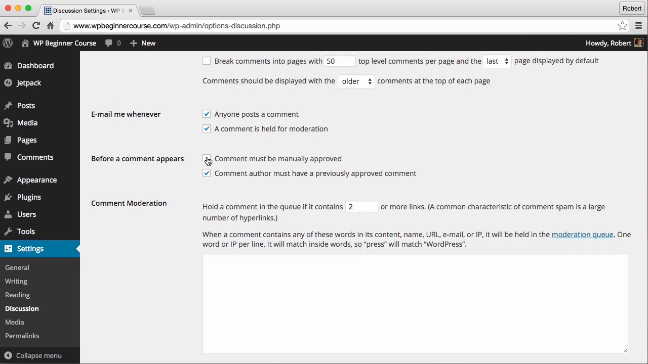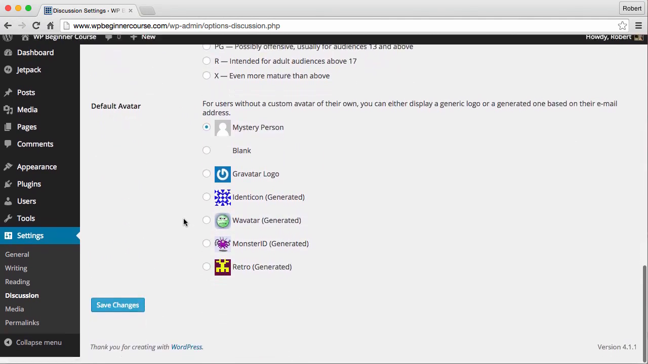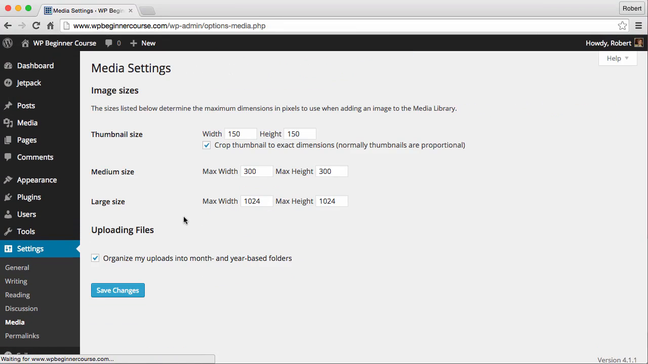I like to check this one: Comment must be manually approved. I like to approve it before it shows up on my site because you never know what you're going to see. So we'll go ahead and go on to the next, Media settings.